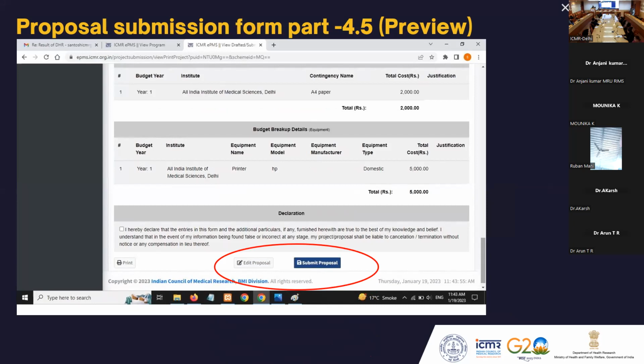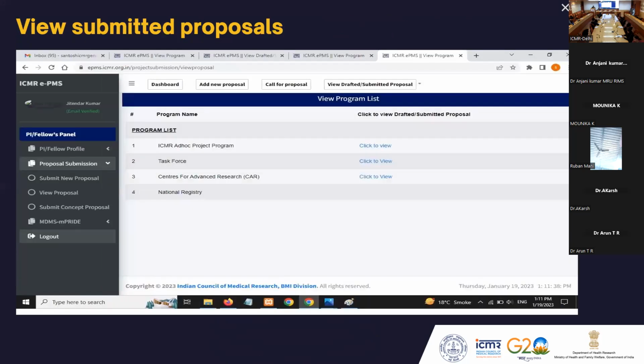Once you click on submit proposal, you will not be able to edit. Then click on submit proposal. When you click submit proposal, your proposal will be submitted. And then after completing, anytime if you want to see your proposal, you can see it, but you can't edit. If you want to see the proposal, again you are required to go to view proposal.